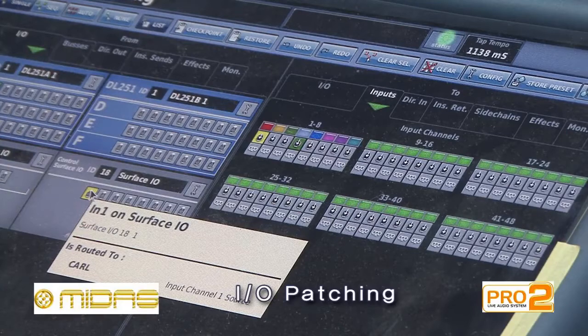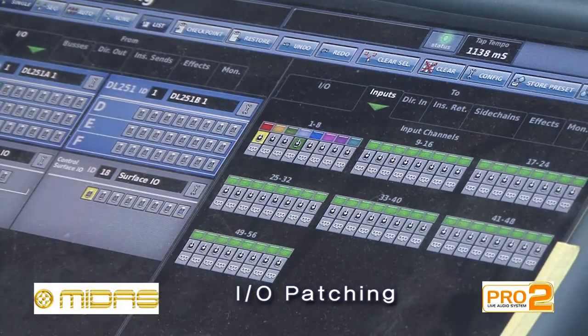Can you edit anything from that view? No, so I can't edit the name.